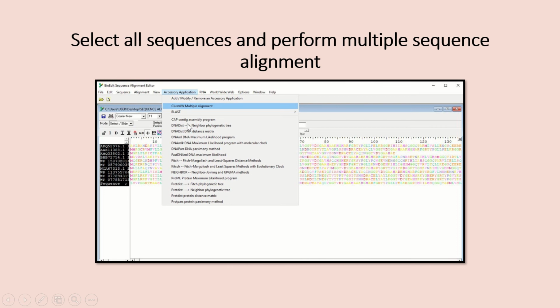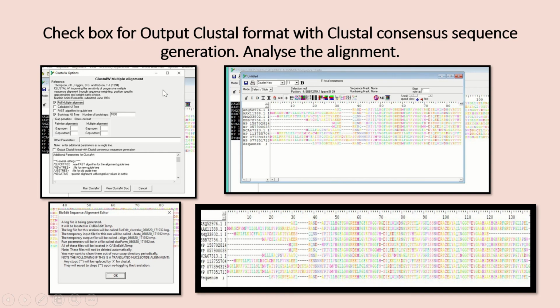To perform multiple sequence alignment, we need to click on the accessory application and click on the ClustalW multiple alignment. And check the box for output in Clustal format with Clustal consensus sequence generation. This is the box, and click on run ClustalW, click on OK, and the result will be shown. And we need to analyze the alignment. This is the enlargement of the alignment.